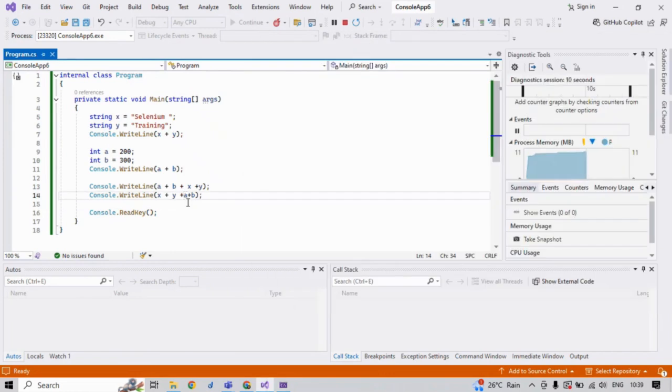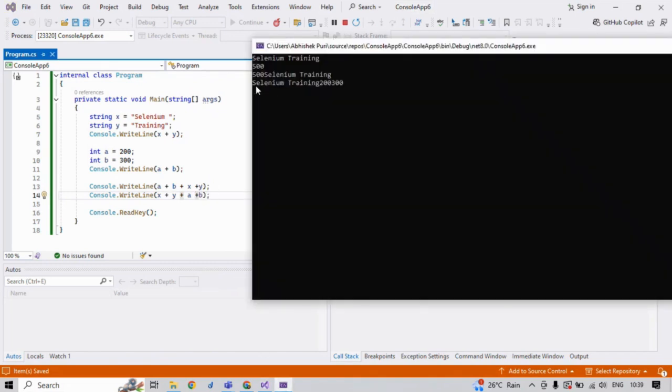Why is it so? Can you tell me? At the last line, it is printing separately, right? 200 and 300. It is printing 200 Selenium separately, but in the first line, it is printing 500. Because it is concatenating with the string, that's why maybe. Okay, so let us see into that.